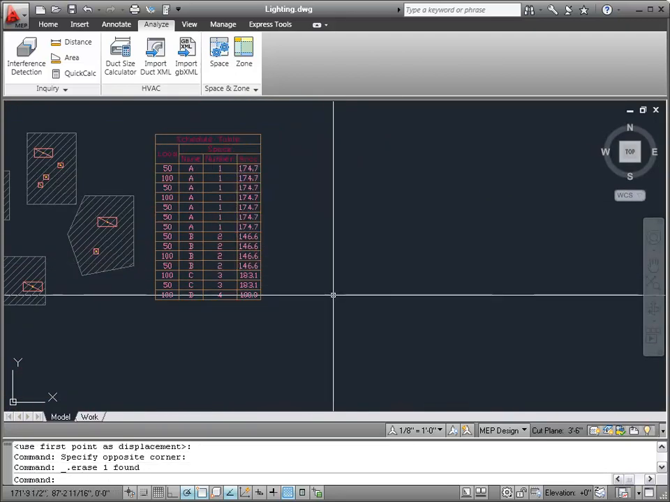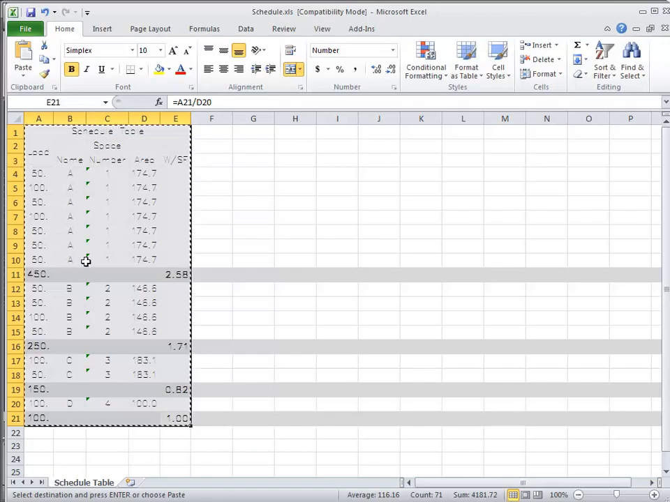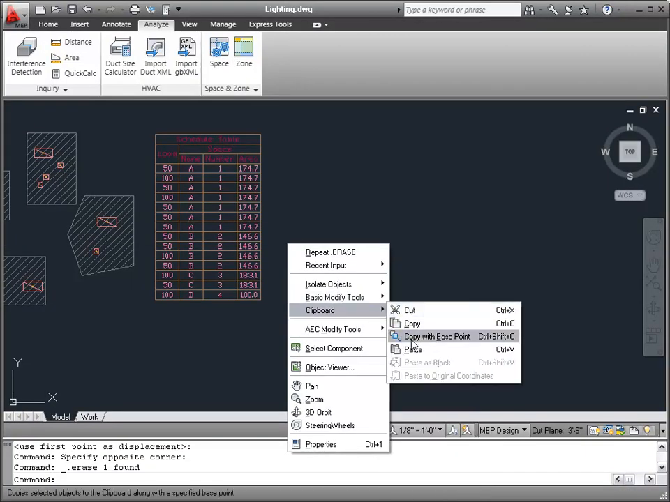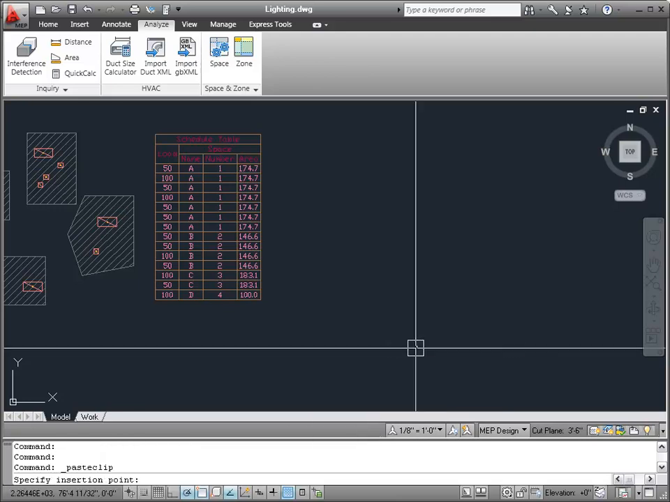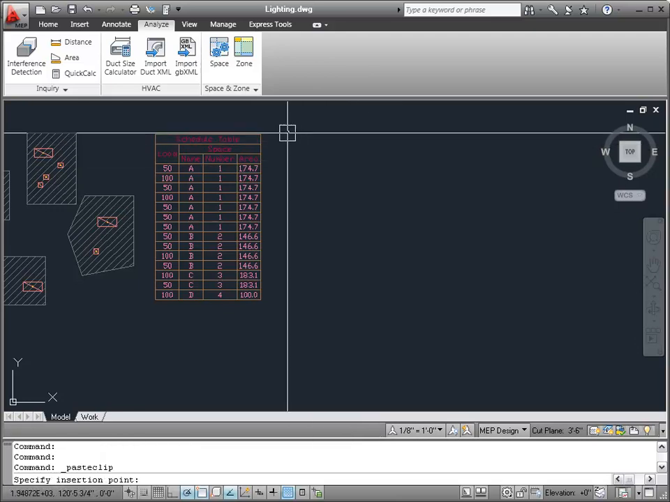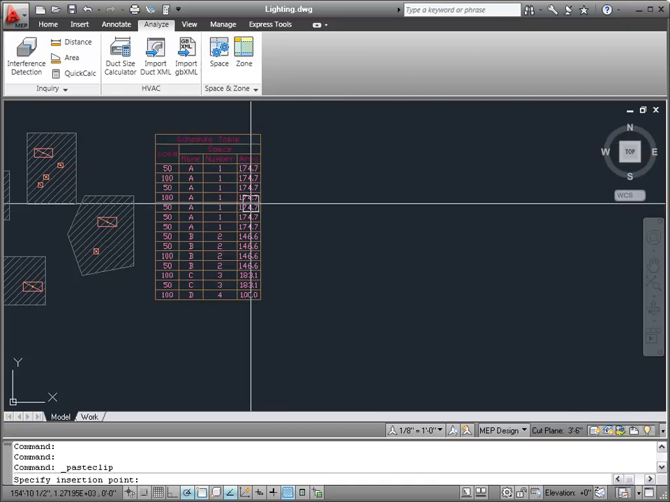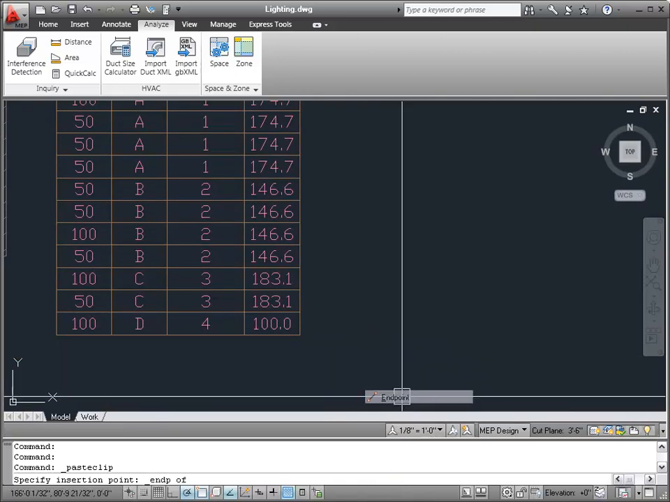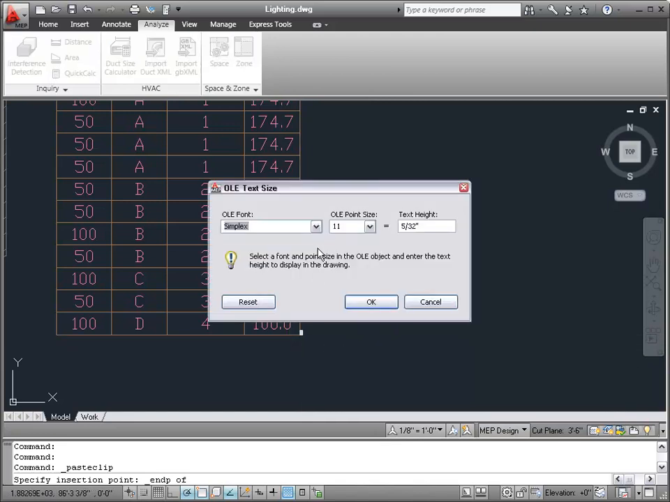The other method was, basically copy the exact area that you want. And then come over here, right click, and say paste from clipboard. And then it says specify the insertion point. So I'm going to paste it right over here near this guy. And so we've got simplex 11.